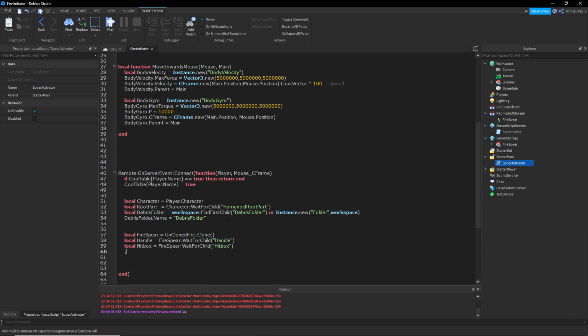Then we'll do local, oh my goodness, I'm like one to the right because my new keyboard is slightly smaller because my old keyboard broke. So this is very bad timing. And then we'll do local mesh is equal to fire spear, wait for child, mesh. Okay, so then that gets the mesh parts of the actual looks of the spear.